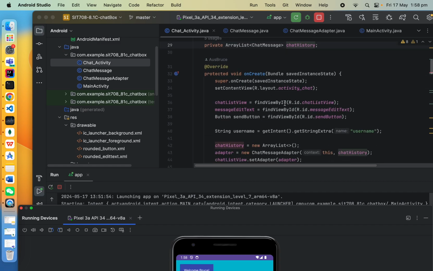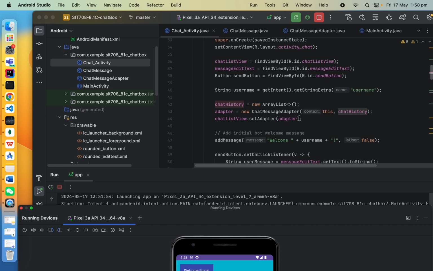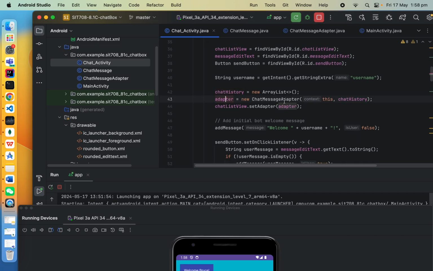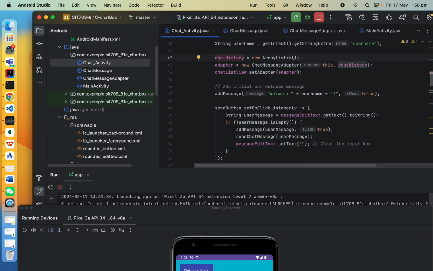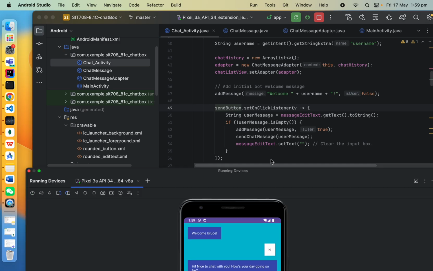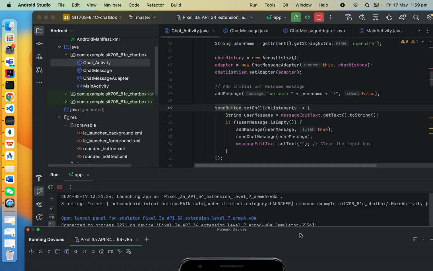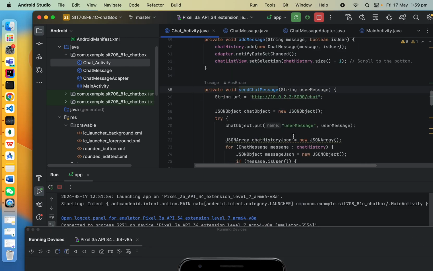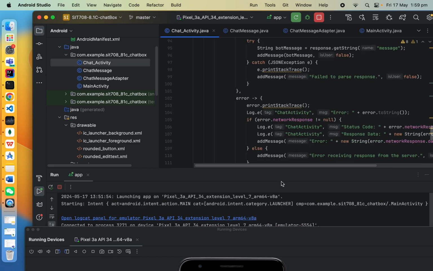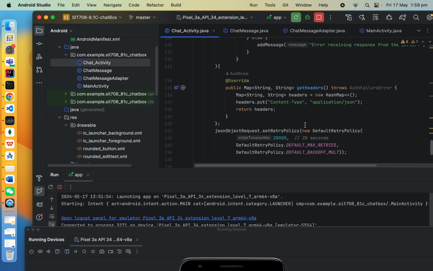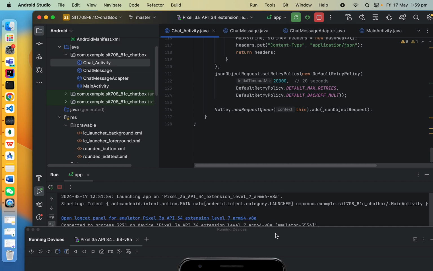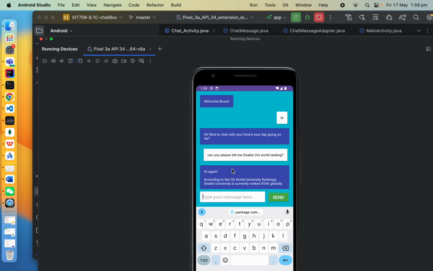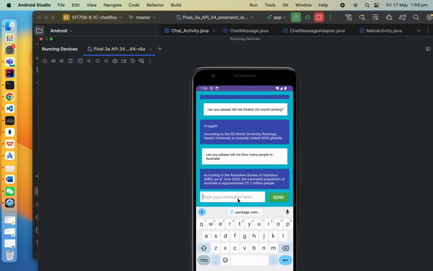So I will set the adapter, which is the chat messenger adapter, and the array list of the chat history. The on-click listener, which is the send button, will result here. That's all: add message, send chat message, and include the received message. They get a response and respond to your message request, and you can see they respond once you ask your questions. Maybe I can do one more demo.